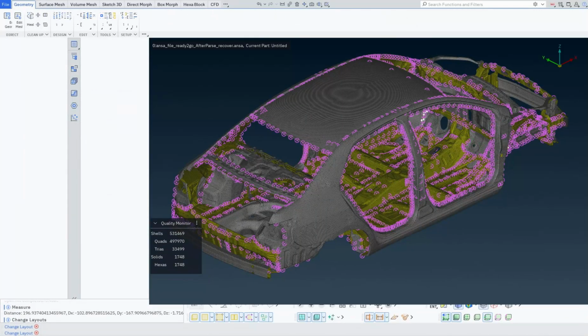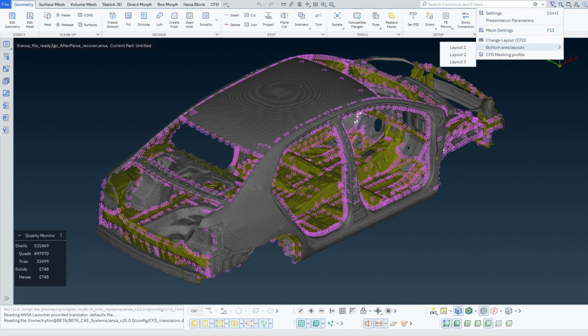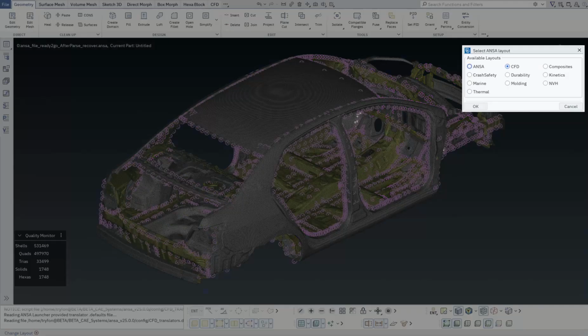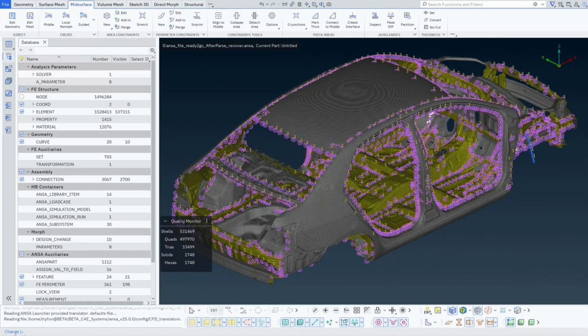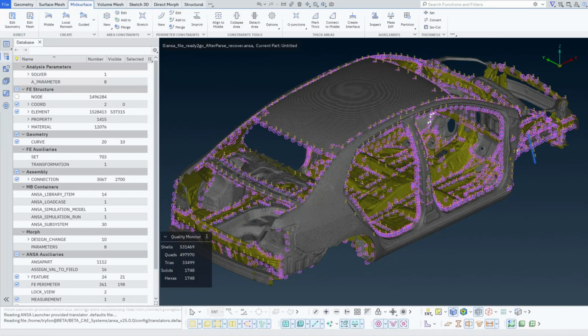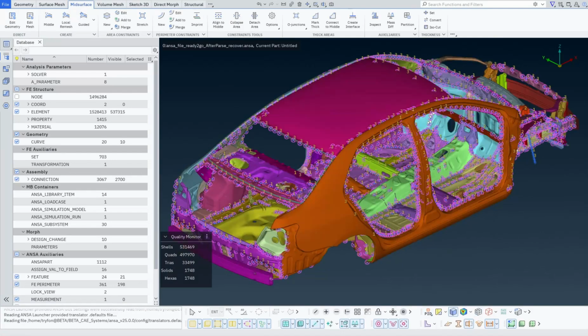Switch to CFD, perform a certain collaboration action with a person, communicate something in the domain of CFD, and eventually switch back to my original layout. Where was I? Here I was. And continue my work from there. So I can do that pretty much on the fly. Very well. So that was about the change of the layout and the bottom area layouts.